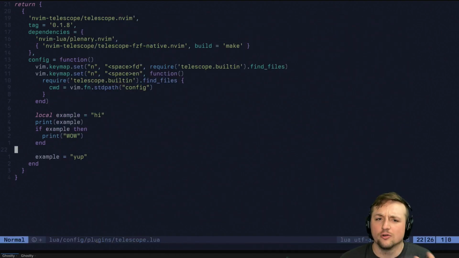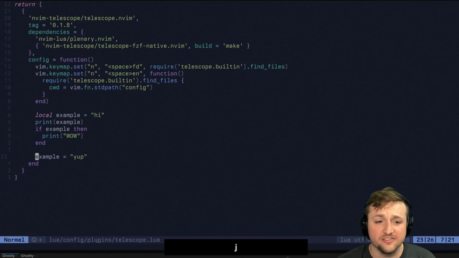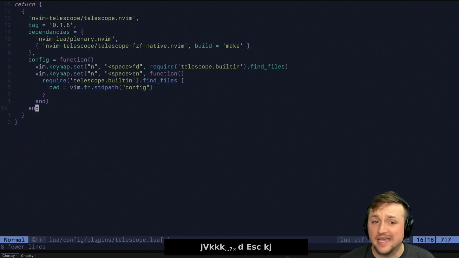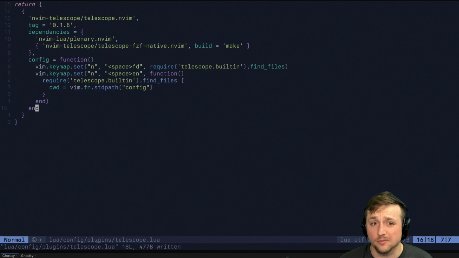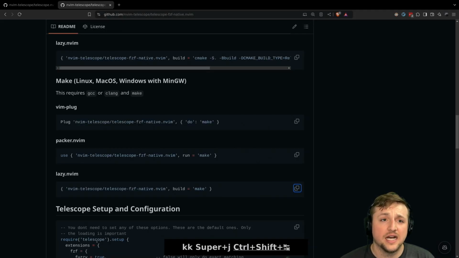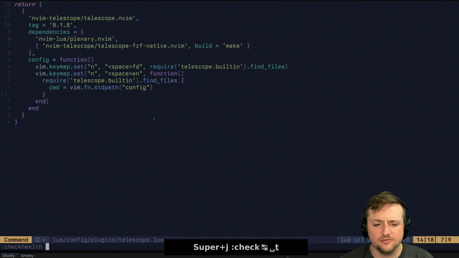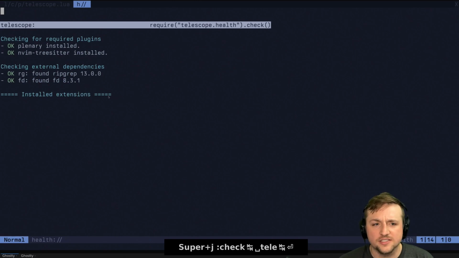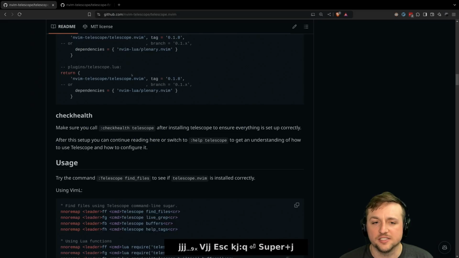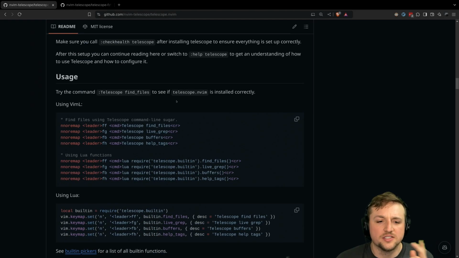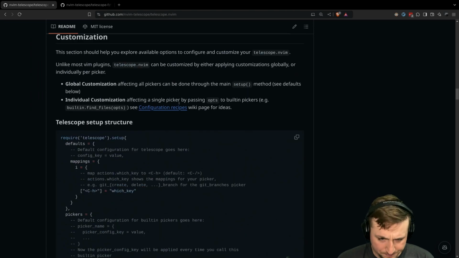I do want to show just really briefly some of the basic configuration that you can do and start playing around with for Telescope. And if something's not working, once again, you should just run check health. You can run check health Telescope like this, and it will tell you maybe you're missing some external dependencies or some other stuff not installed. So that's pretty good. So how do we actually set this up?